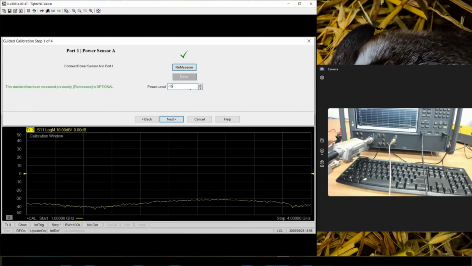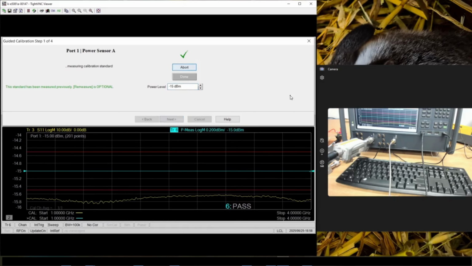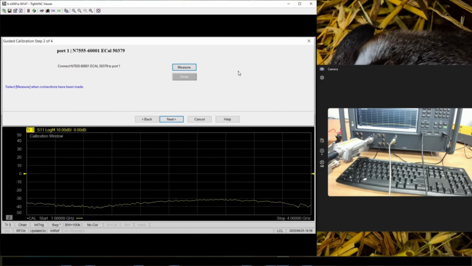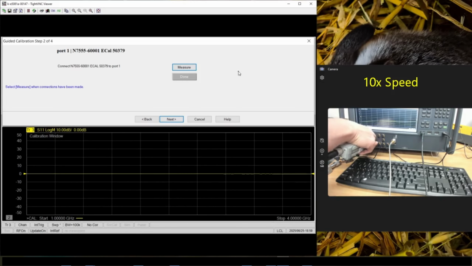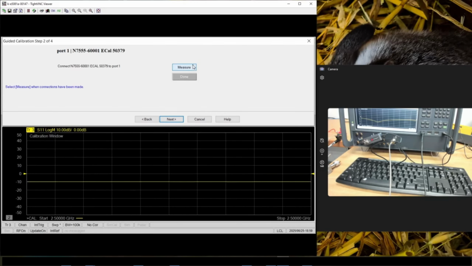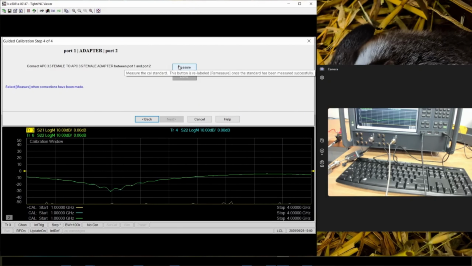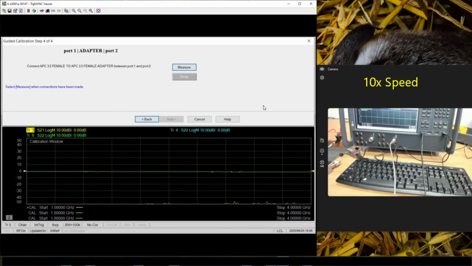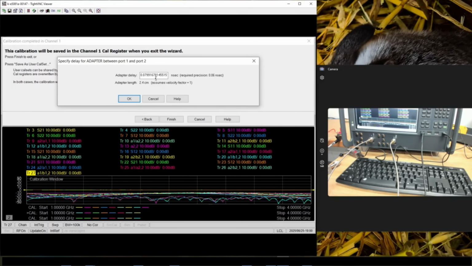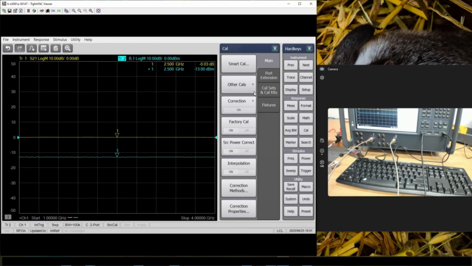Maybe we should change it to minus 15 and remeasure. Right, then port 1 ecal. Measure. Port 2 ecal. Alright, put an adapter between port 1 and port 2. So the time difference is about 2.39, 2.4 centimeters. Okay, so now we're quite happy with that. The loss is about 0.0 dB.